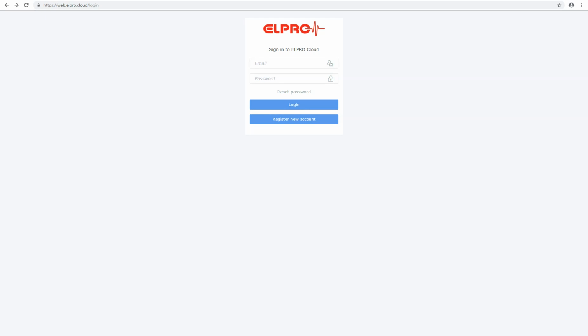Registering an account on ELPRO Cloud is easy. On the login screen, which you can see on web.elpro.cloud, simply click on Register New Account.